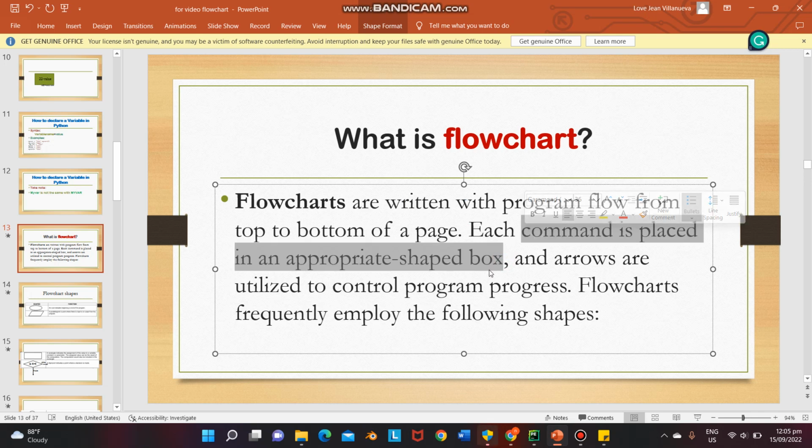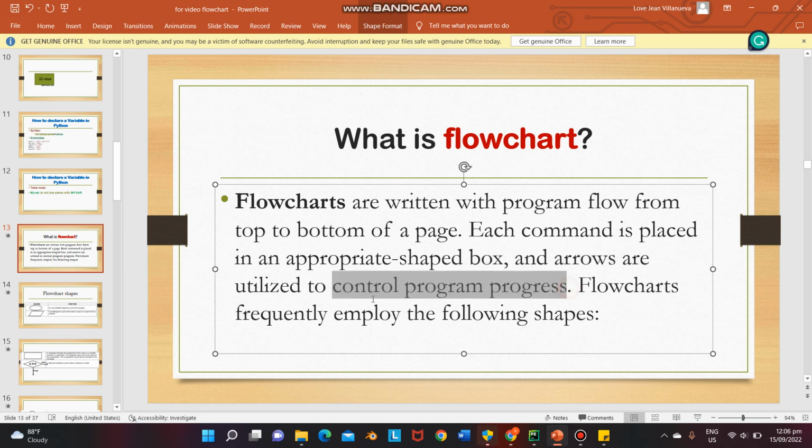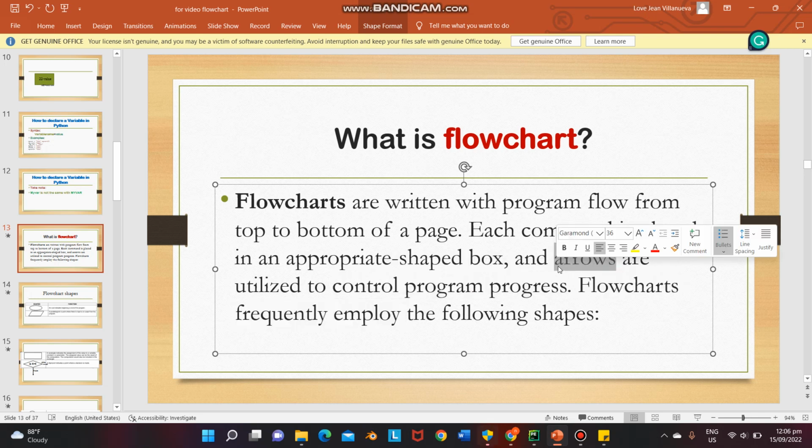Later on, I will just show you what the basic shapes are na ginagamit once mag-create tayo ng flowchart. And then your arrows or the flow lines are utilized to control the program progress. And your flow lines or arrows serve as the indication kung asa ang direction sa imong next process.